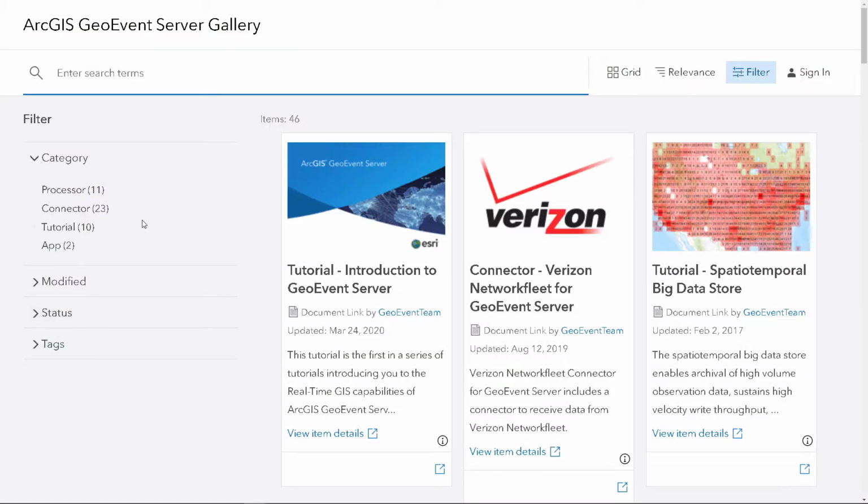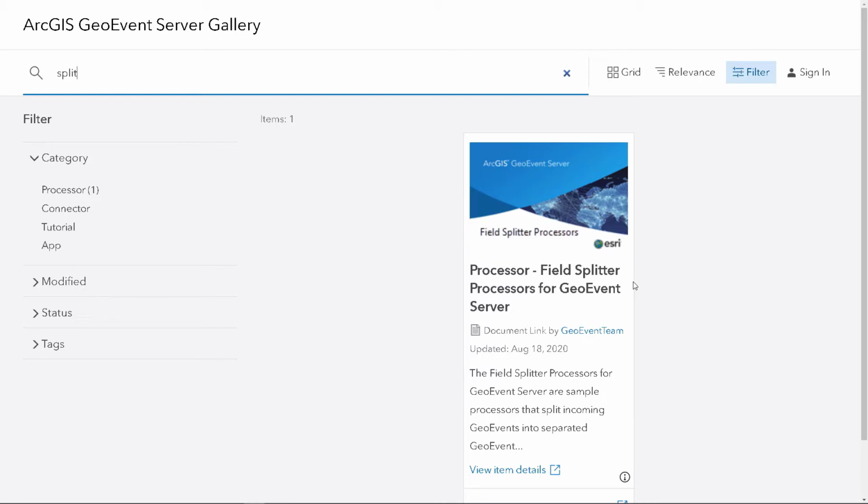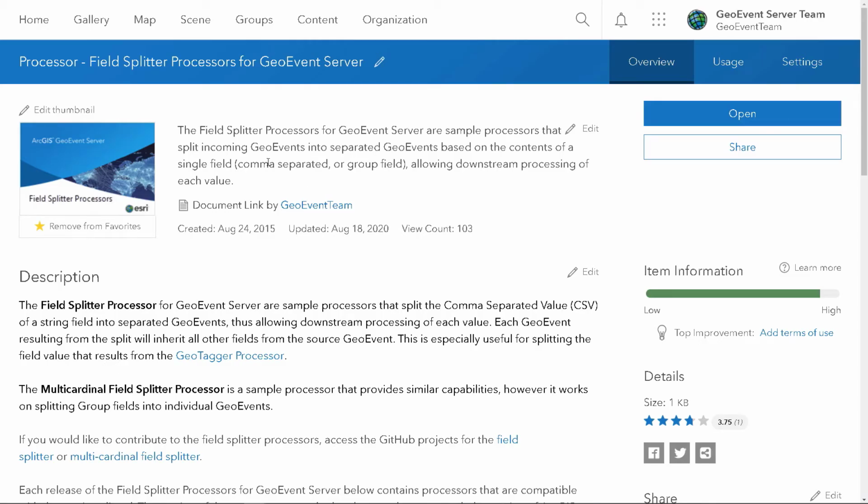So this is the gallery. You can see we've got 11 processors, 23 connectors, a bunch of tutorials, so there's a lot of good information on this page. I'm going to search at the top here for something that will split fields, or splitter fields, and lo and behold, I find a field splitter here. If we open that field splitter up and read some of the instructions: the field splitter processor is going to split comma separated values of a string field into separated GeoEvents. That's exactly what we need. So this field splitter processor is what I want to grab.